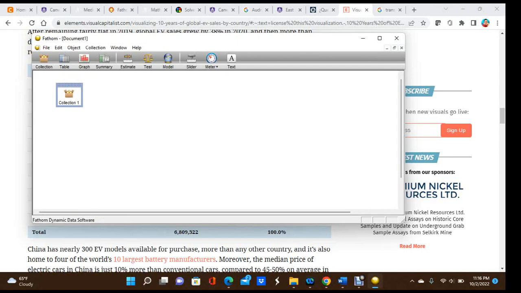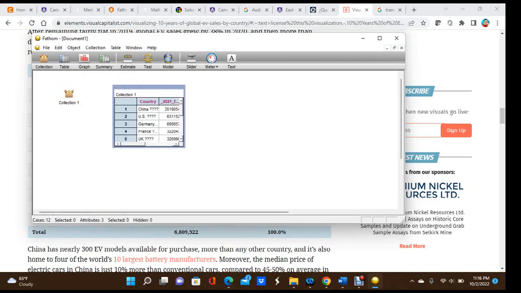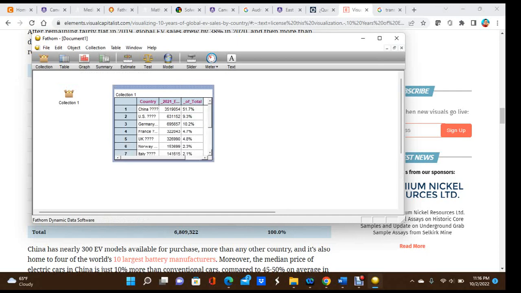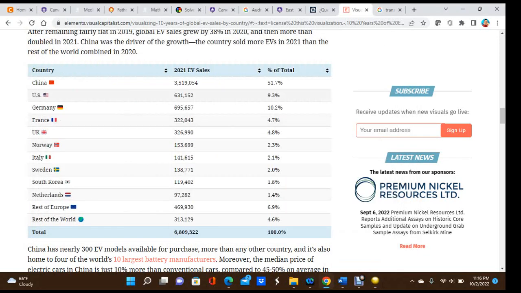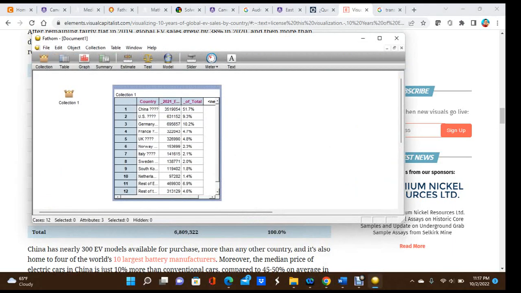Let's proceed to use something useful with that data. With the box selected, I will drag the table tab to the screen. As you can see, the information appears in the exact same format that I copied it from the website. Notice that it shows the country, the number of sales, and the percentage of electric vehicles sold, in the exact same format.